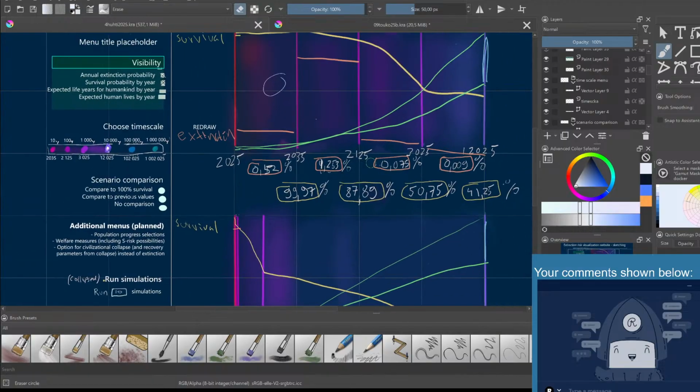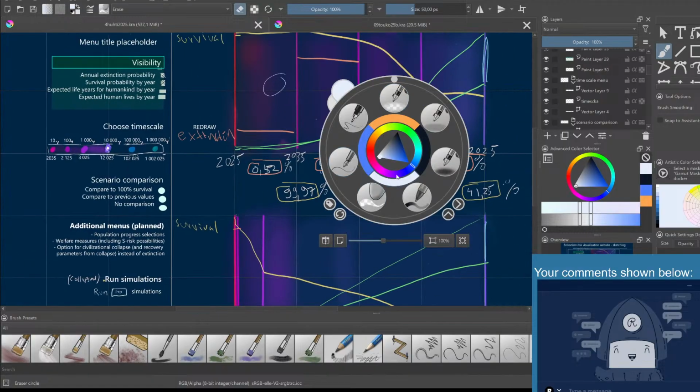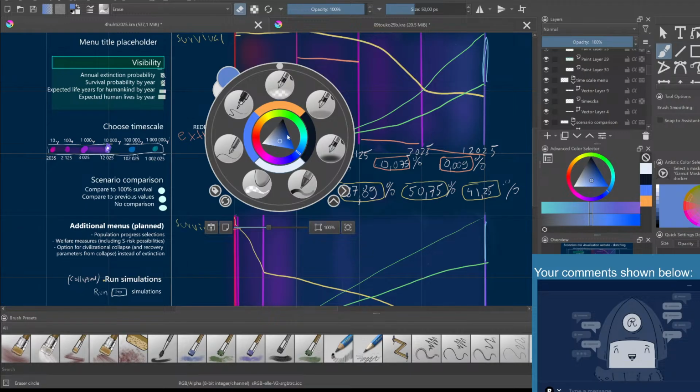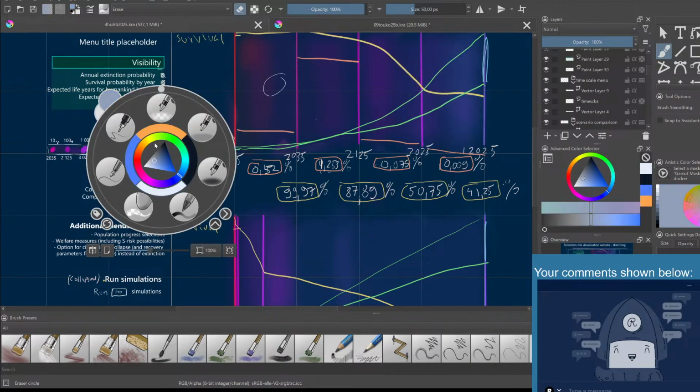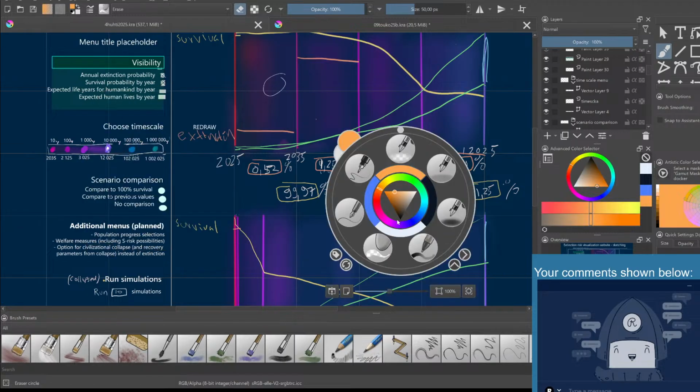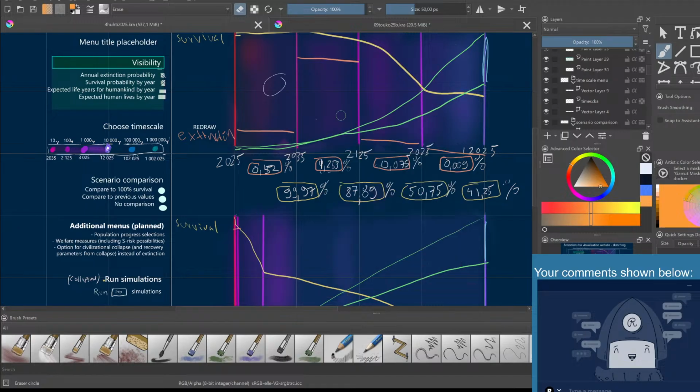And then you can create these nice little mini menus that are accessible by the push of a button, so you don't have to move your cursor far away. I think this is a nice menu here. Again, you can have your favorite brushes here or something like that, and nice color options here.